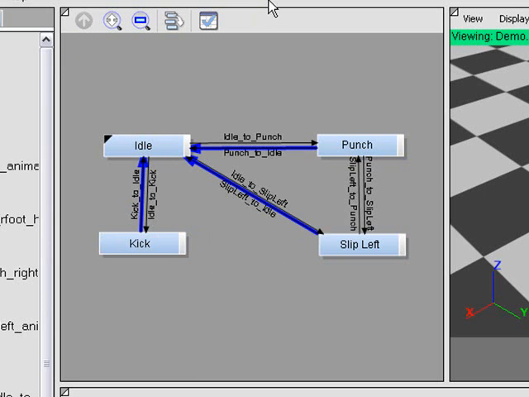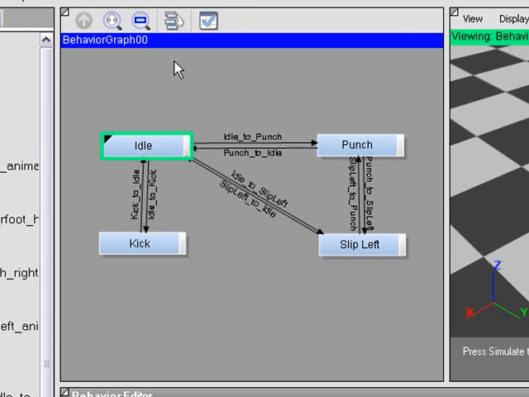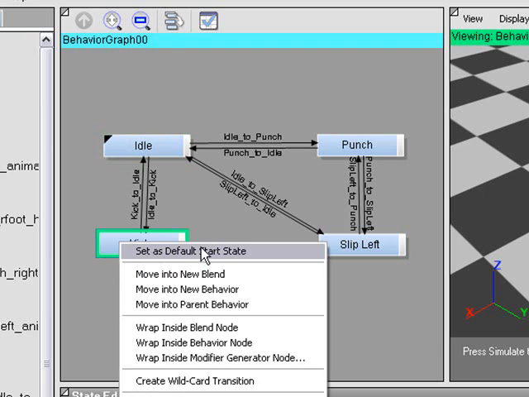So what I want to do now is test this out a little bit. I'm going to click in an open area of GraphView to select the behavior. And you notice that the idle state gets the green playback highlight. The reason it does that is because it's the start state of the behavior. And the start state is indicated with this little triangle in the corner of the state. The start state simply means when you simulate this behavior, which state does it start in? And you can assign that by right-clicking on a state and picking Set as Default Start State.